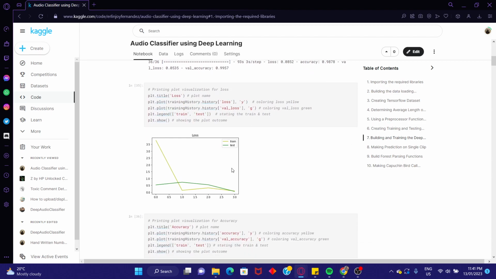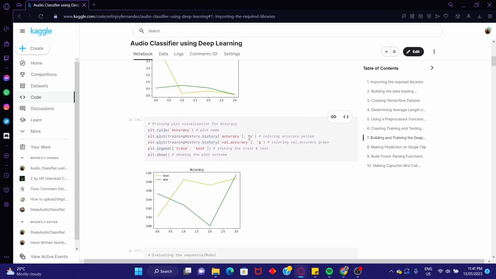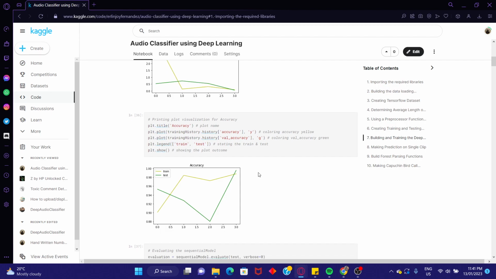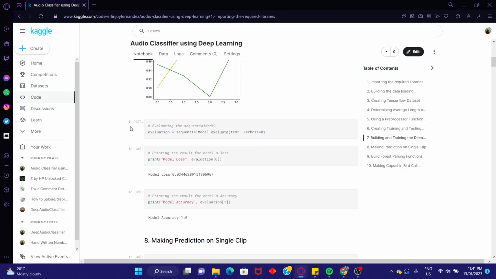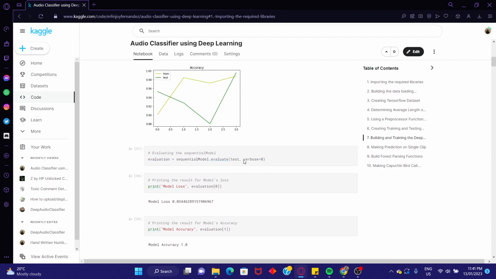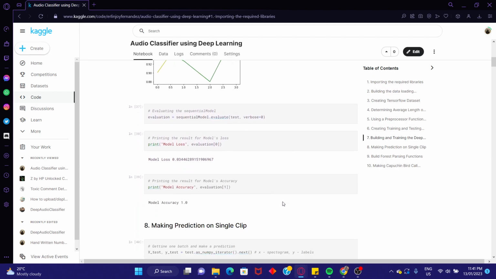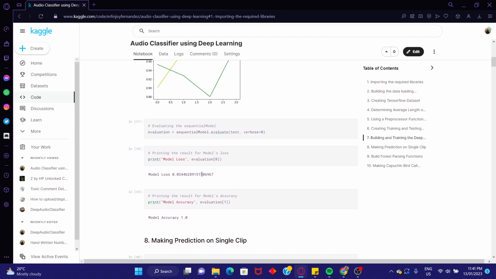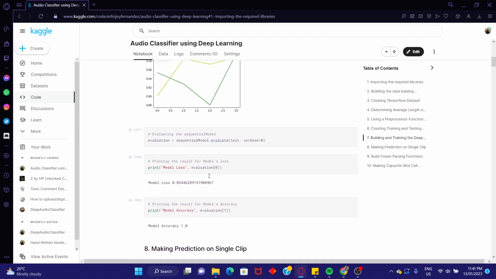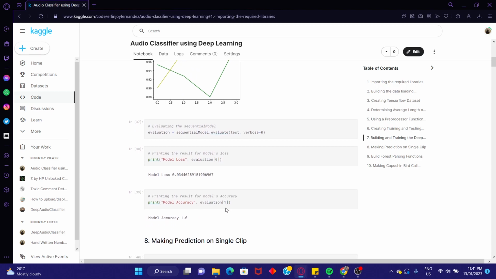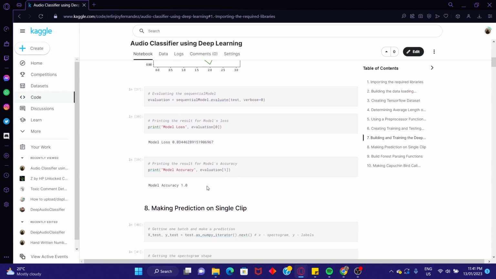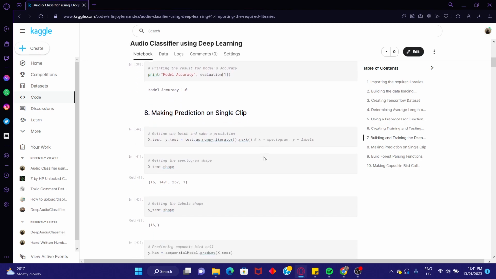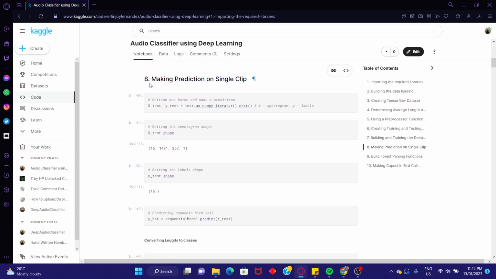Then I printed the model's loss using matplotlib. I also used matplotlib to print out the model's accuracy, and got the evaluation using the evaluate function. And then in here, I just printed out the model's loss so that we can see it in numbers as well as the accuracy. Then I also made a prediction using a single clip.